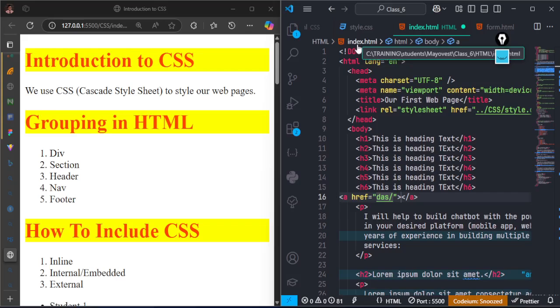It's still talking about the current folder we are working on. The current folder is wherever the file is coming from. So here, this is the file we are working on. So where is it coming from? It's coming from HTML.